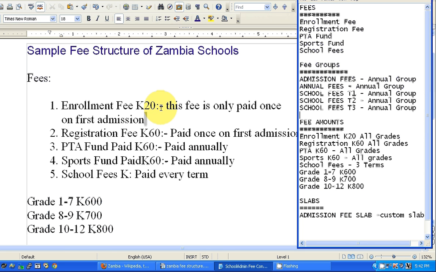admission. That means when any student takes a new admission to the school, at that time enrollment fees of K20 will be collected. And also when a new student joins the institution, a registration fee of K60 will be collected. It is only paid once when you take a fresh admission into any school. And once this fee is collected, for the next session this fee will not be collected. Enrollment fees and registration fees are collected only once during the fresh admission.